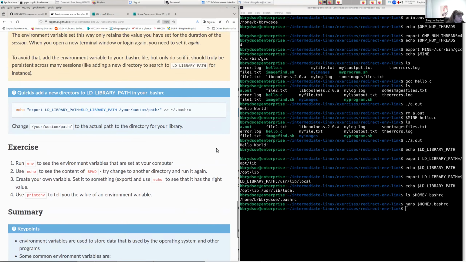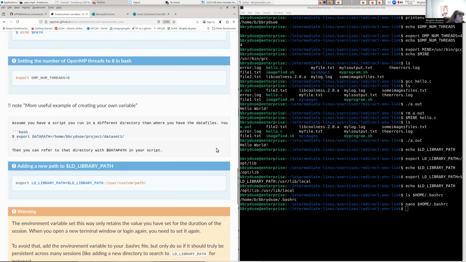If you want to do something extra, you could also try adding a new path to LD library paths. If it doesn't have one already, then you could first set this value to it. Okay, but 10 minutes and then we'll continue.